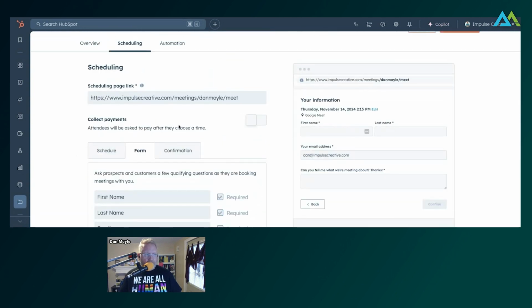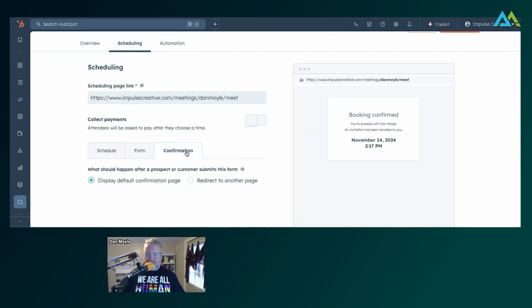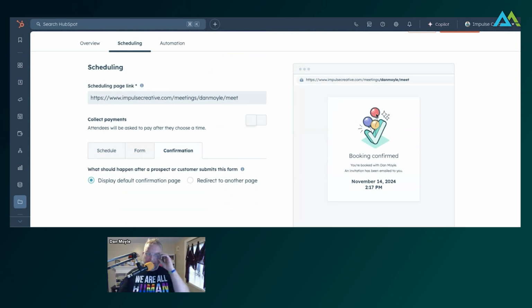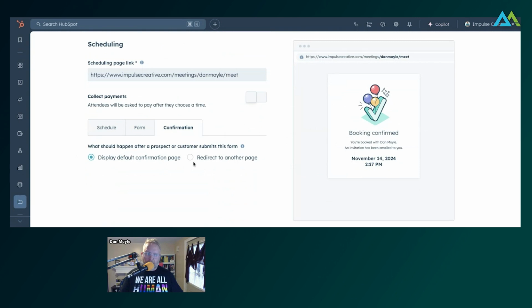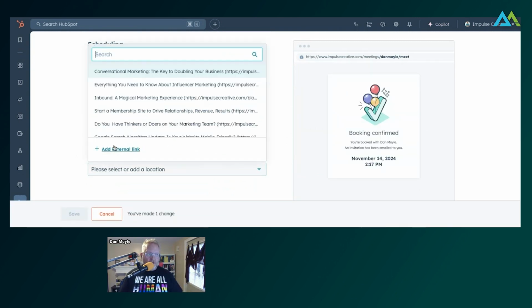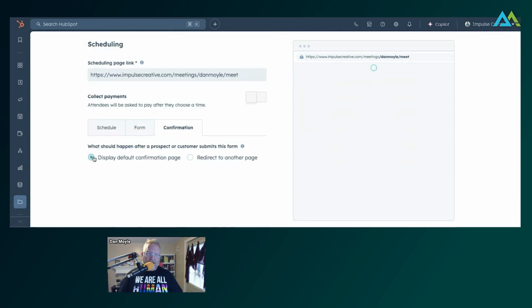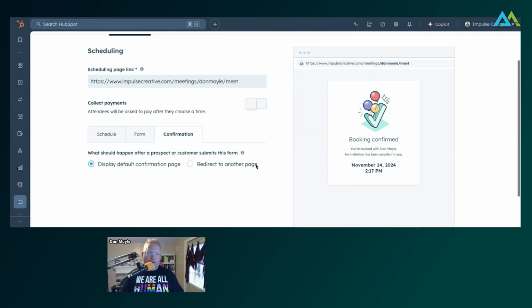And the last step here in the scheduling is the confirmation. And this is where it's super easy. No further action is needed. It's a pretty simple booking confirmed page. If you want something custom, you cannot customize this, but you have to have another page that you redirect to. Pretty straightforward. You can either do an external link or one of your own pages within HubSpot. So maybe you always like to have it say, it's really cool thank you page with a GIF. You can do that instead of having this pretty plain one.